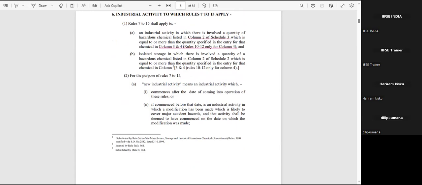One is where an industrial activity in which there is involved a quantity of hazardous chemicals listed in column 2 of Schedule 3.